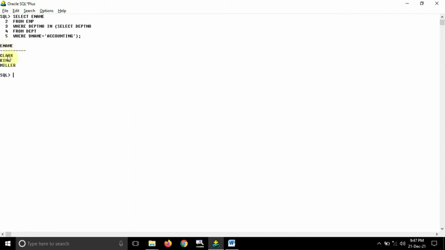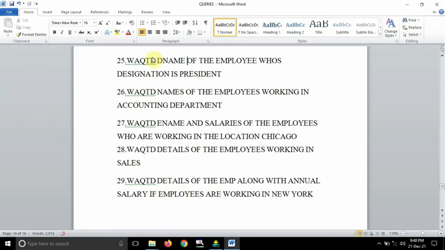So I will close this query and hit enter. You can see these are the employee names who are working in the accounting department. I want employee names from the EMP table, and for them the department name is present in the department table. That's why I'm writing the subquery on the department table. Either you can use the in operator here or the equal to operator. It's up to you.